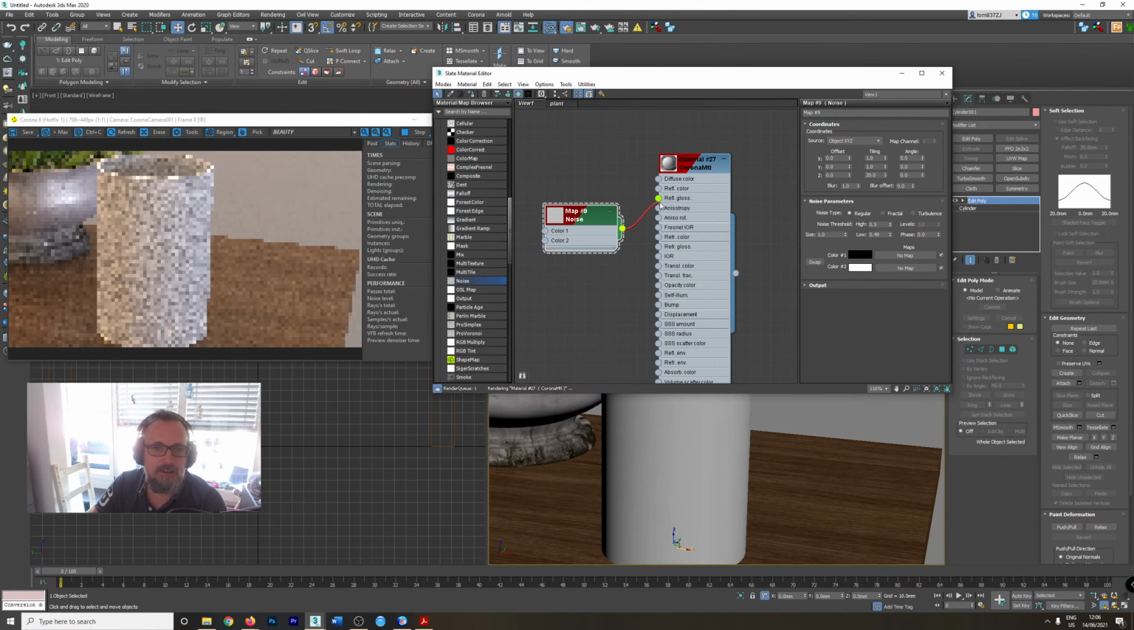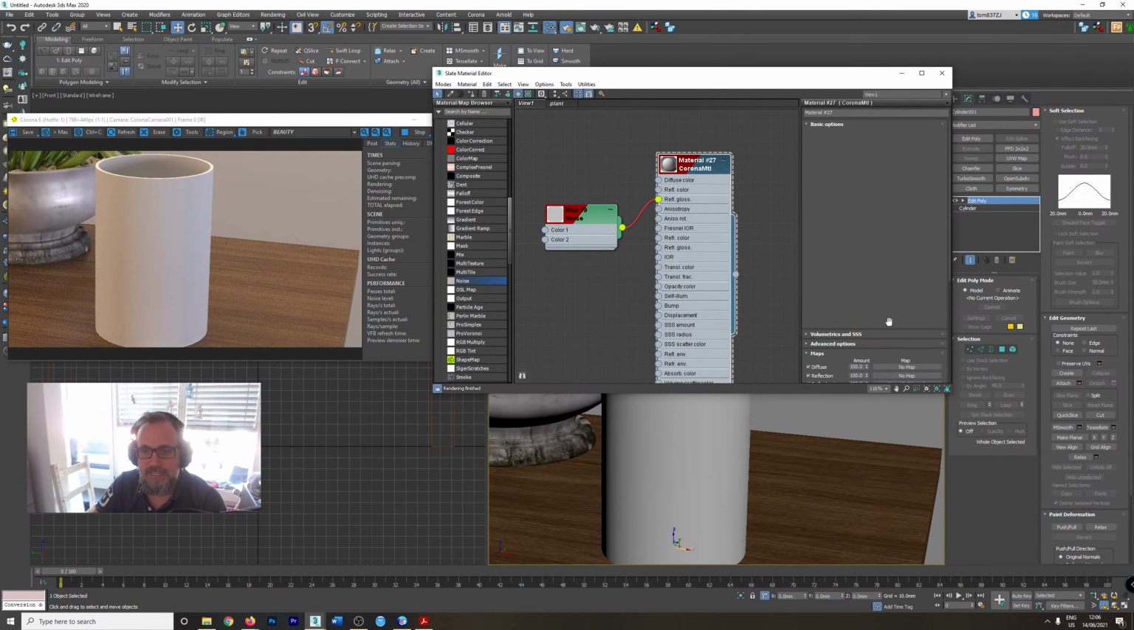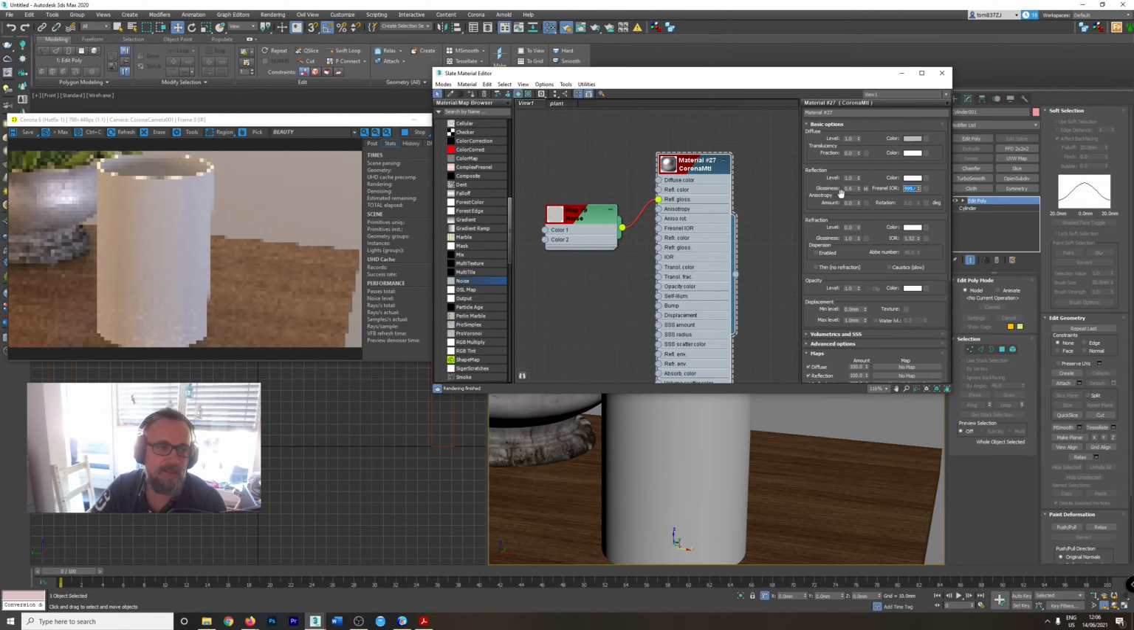So we can take this now and put this into reflective glossiness. And then I've got to take this and put this Fresnel back on here. Alright.